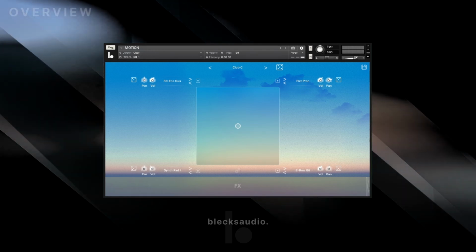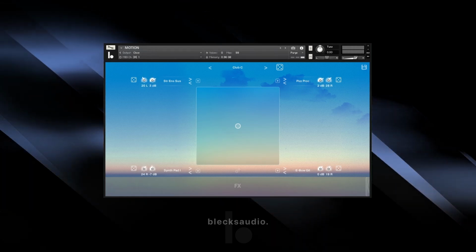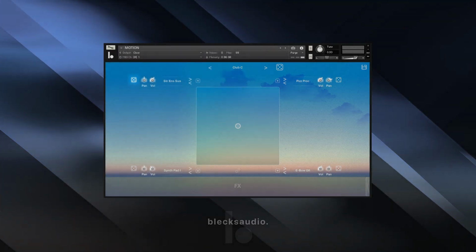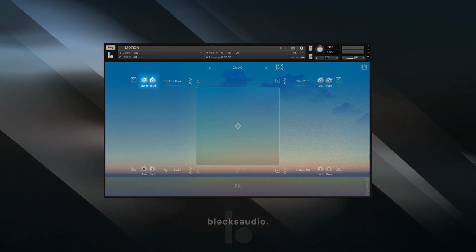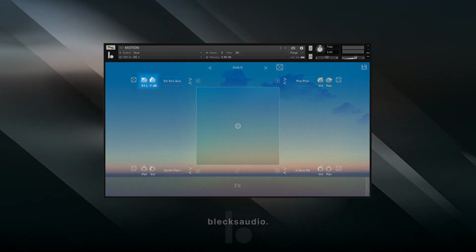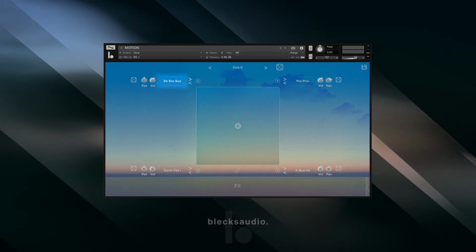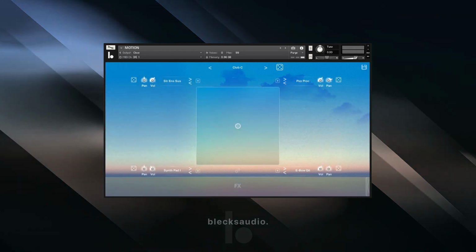First, let's take a look at all the controls and options you have for each individual layer. As mentioned earlier, each layer can be randomized by clicking this button here. You can control the pan and volume for each layer individually using these two controls. To assign the sound source to a layer, you can either use the skipper buttons or the Soundsource menu. We'll explore the Soundsource menu in a bit.